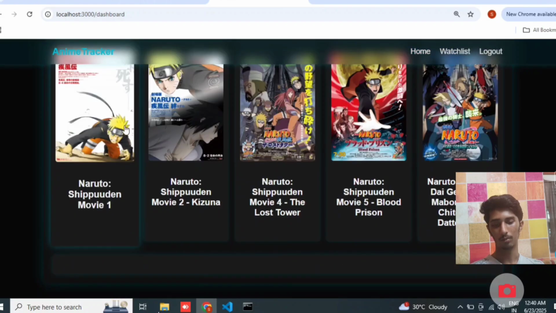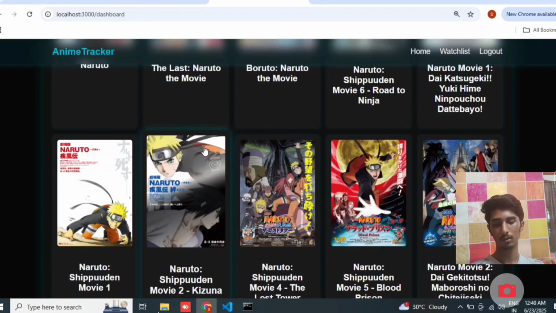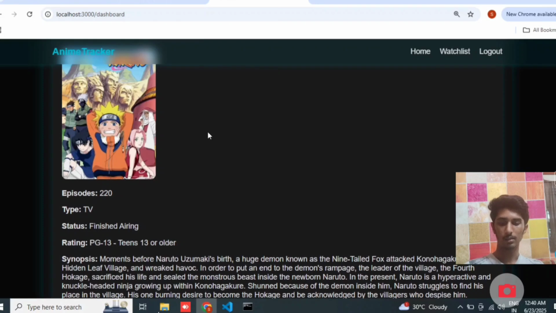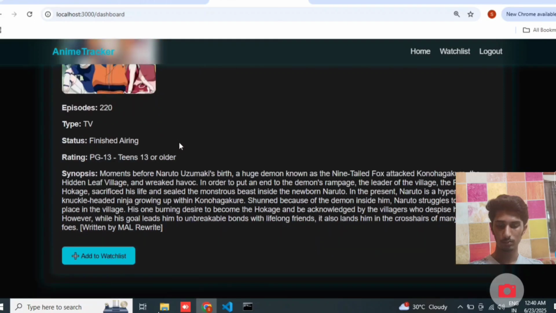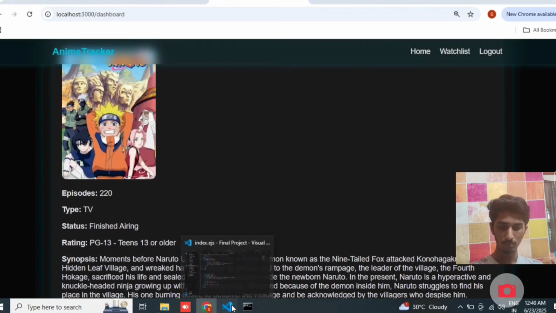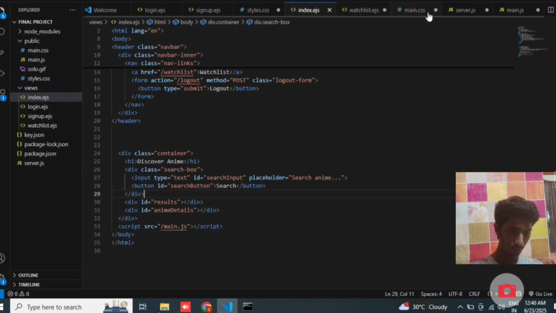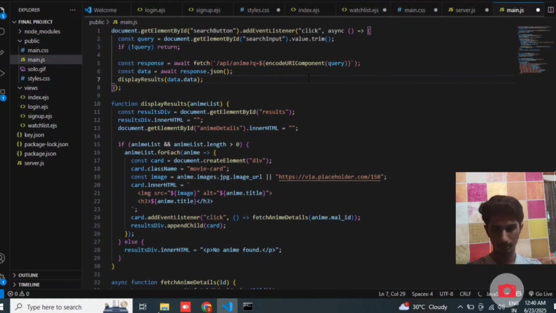If we want to know about any of these movies, then immediately after clicking on it, the information about the selected movie will be automatically generated below. Now I will show how this is generated. That information is generated after clicking because of this code.